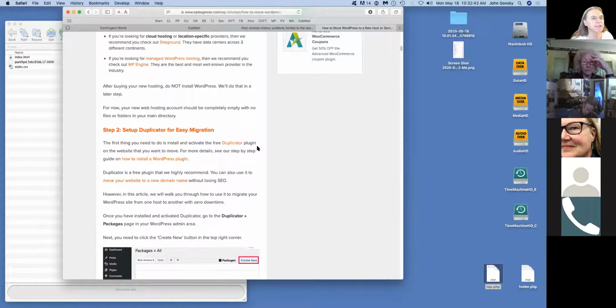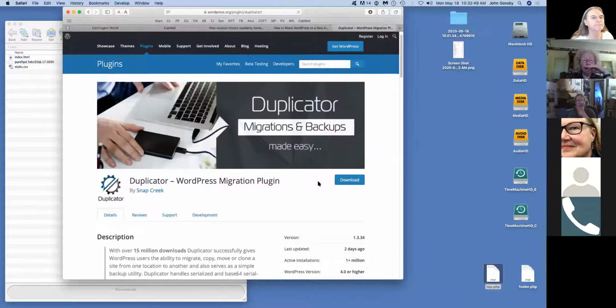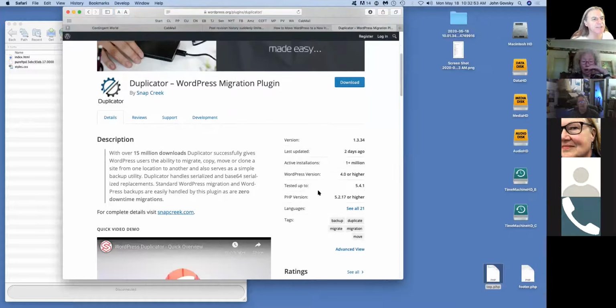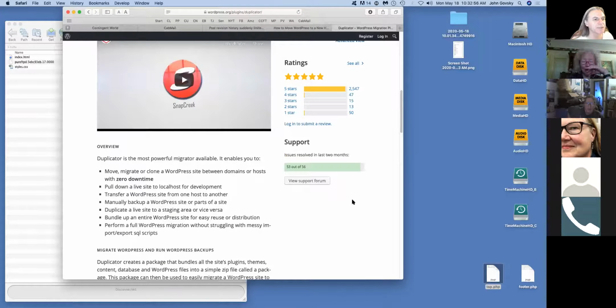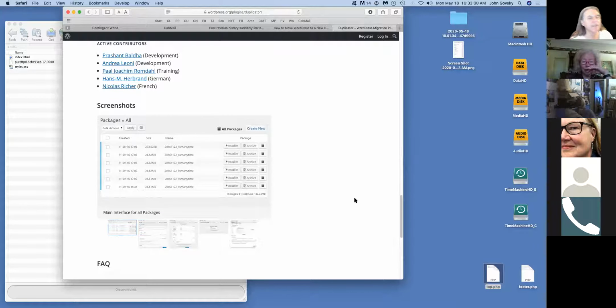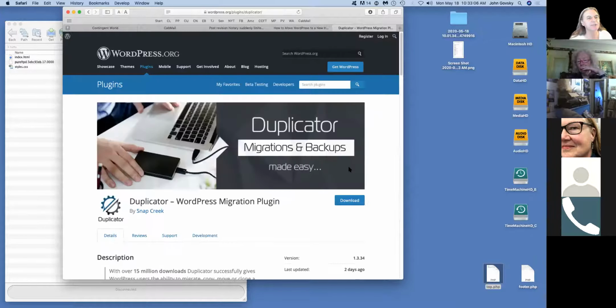Duplicator plugin is probably the piece that you would want to use. Migration's made easy. I don't know if I would say easy, but it's easier than trying to do it without it. And there's a video here. Okay. Things have gotten more complicated these days. Anytime you have a database, it's a real hassle to move it.